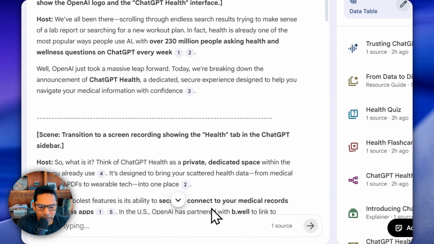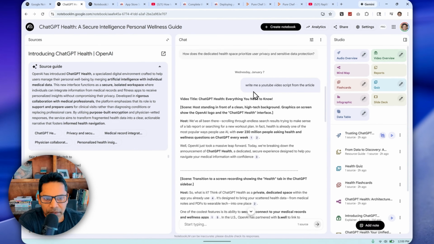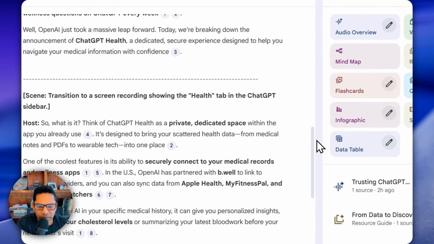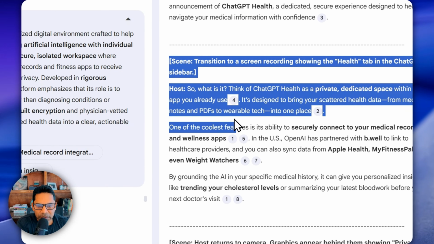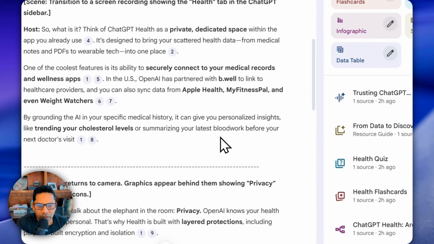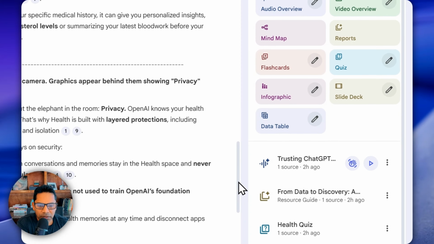I went ahead and went to the chat box over here and I said, write me a YouTube video script from the article. So from this article, it went ahead and gave me the whole scene by scene YouTube video script. How cool is that?